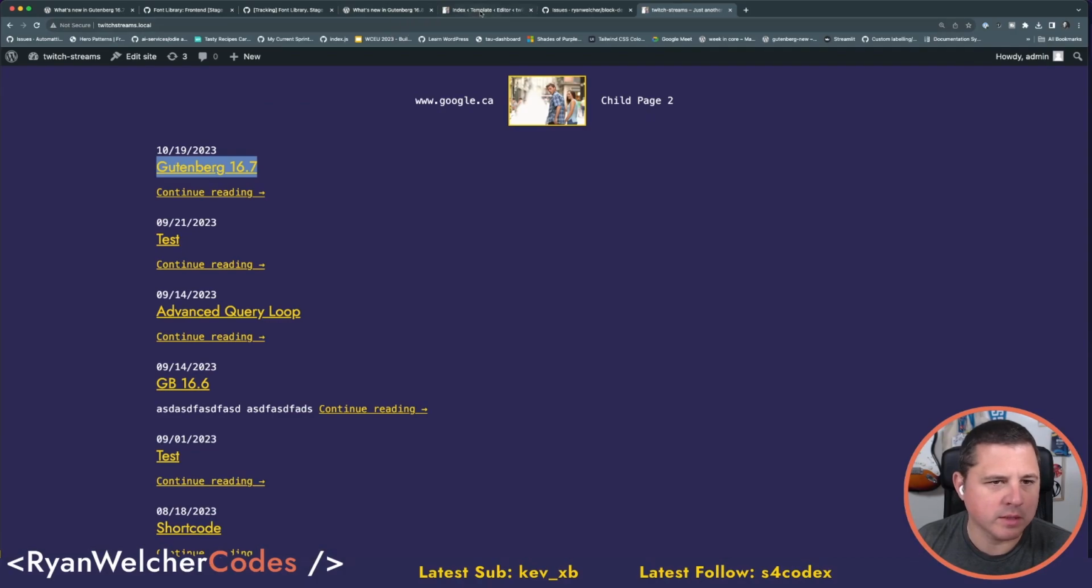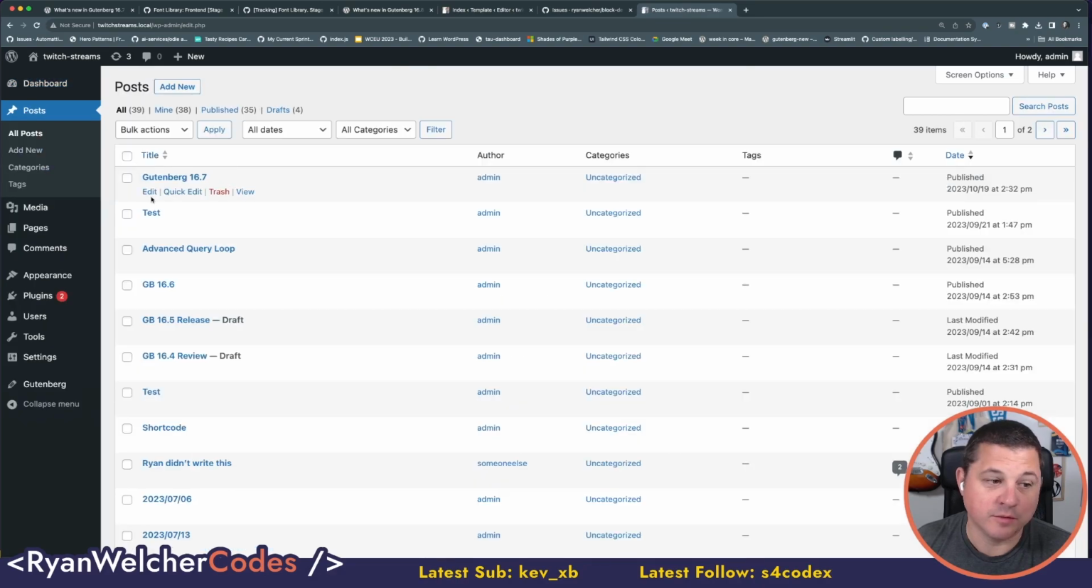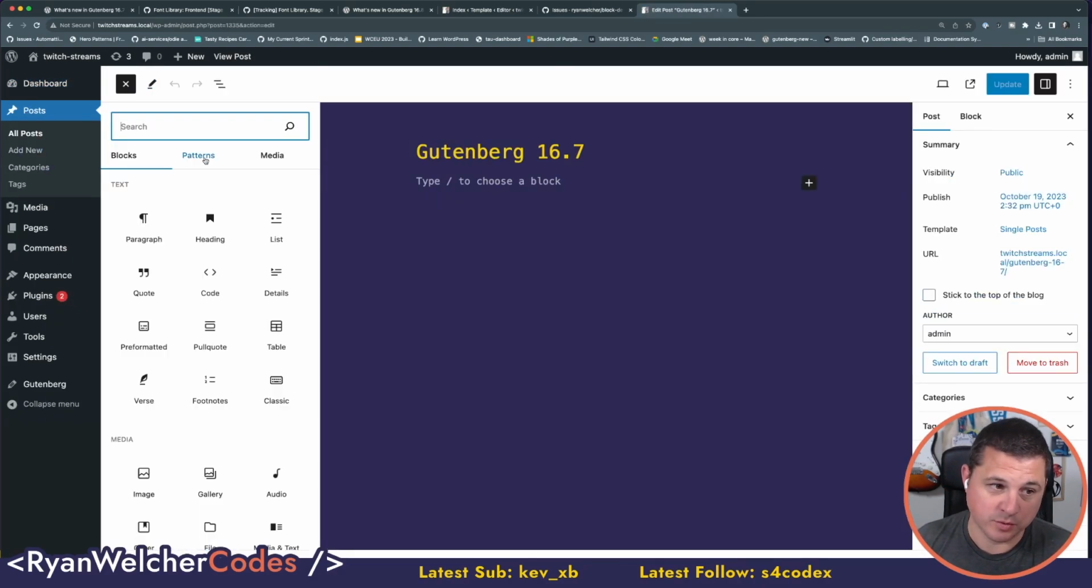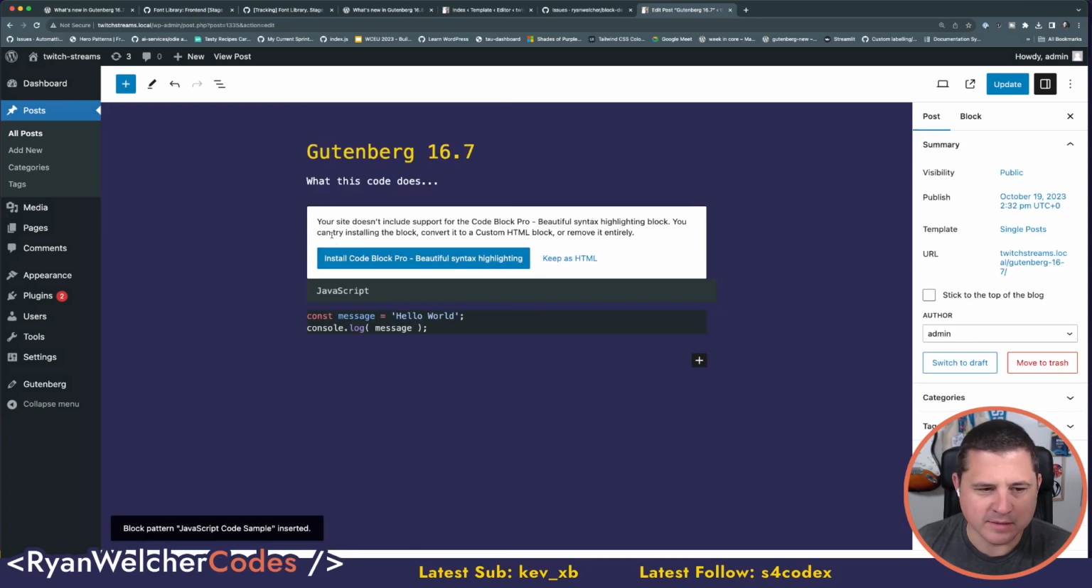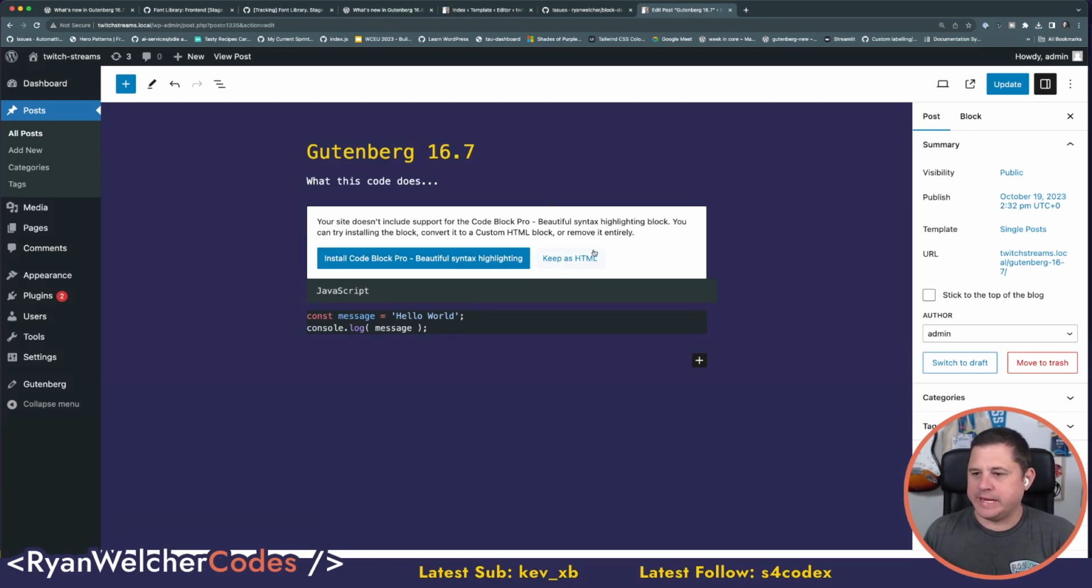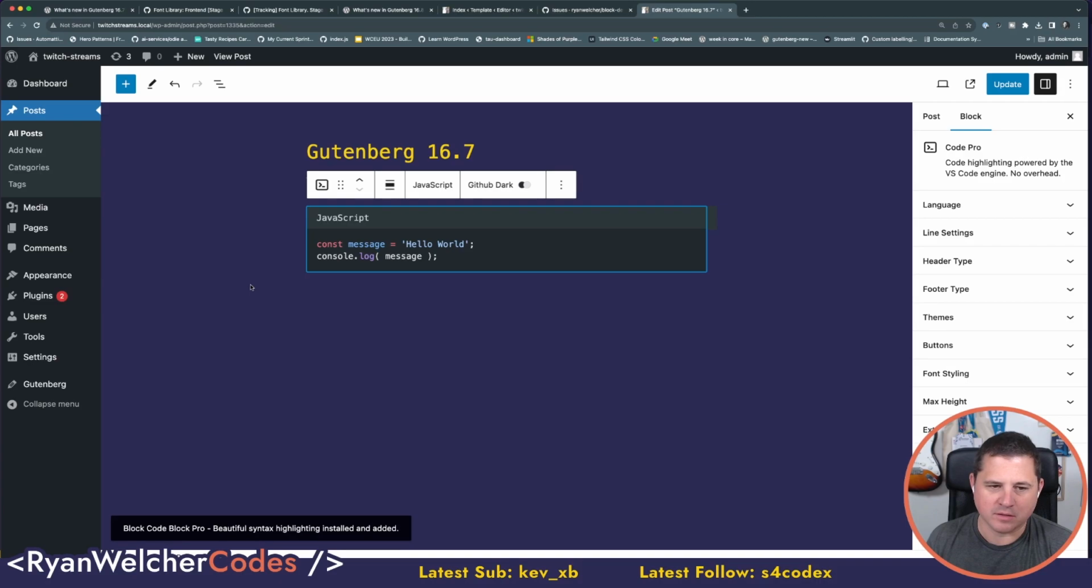Kevin, you're gonna feel real silly in a minute because I'll show you. So in my patterns, I got code. I'm gonna insert this and look what it says. Your site doesn't include support for Code Block Pro, right? So it's not a resolution, really. It's a missing block. Now, I personally don't like how this looks. I think it could be a little less like, oh my God, you got a problem, because block validation errors look like this. But if you install that, you can install it right in line.